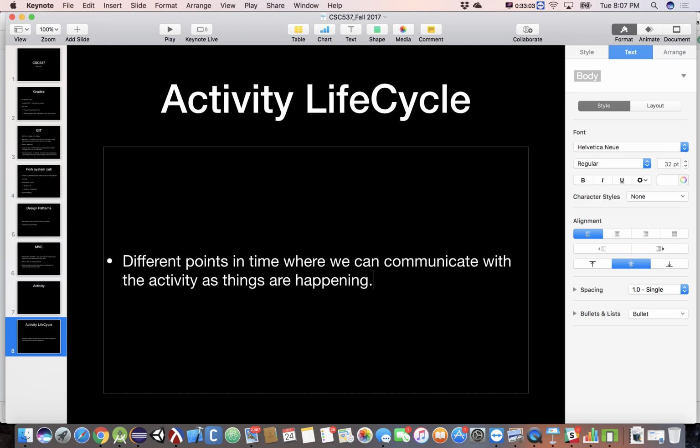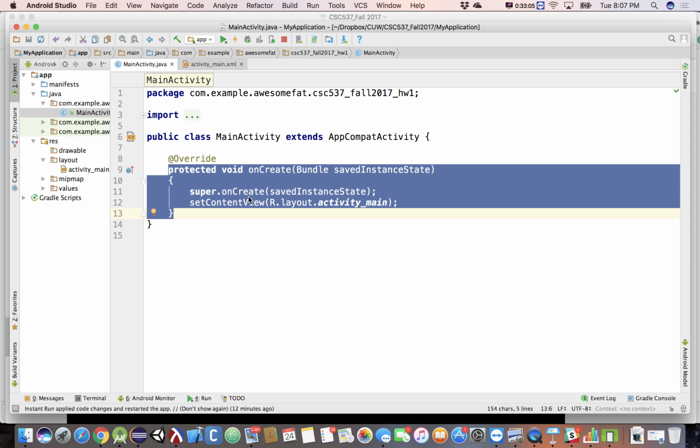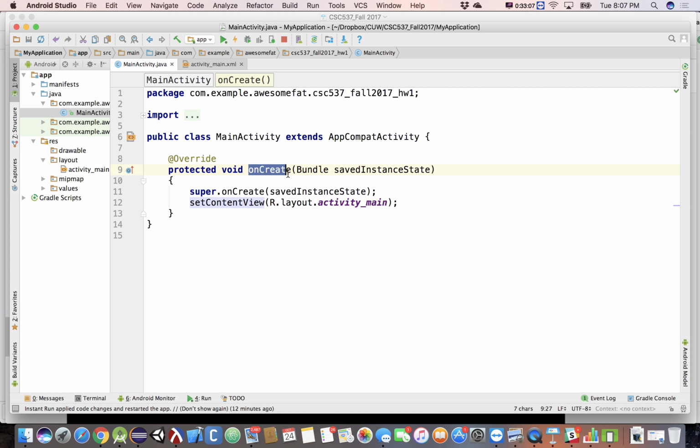And the one that's put in front of us right off the bat here is OnCreate. When this activity is first born, when it's first created, this gets called one time. We get to do some stuff. All right, so inside of here, what are we doing?